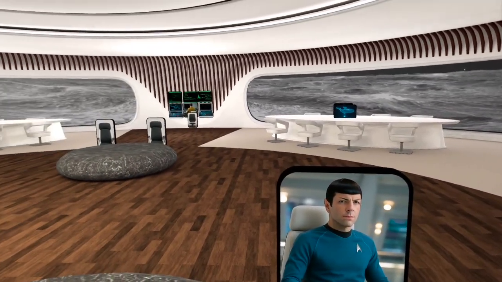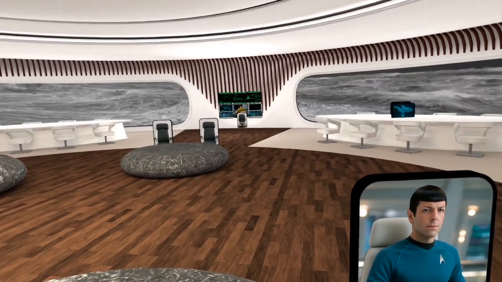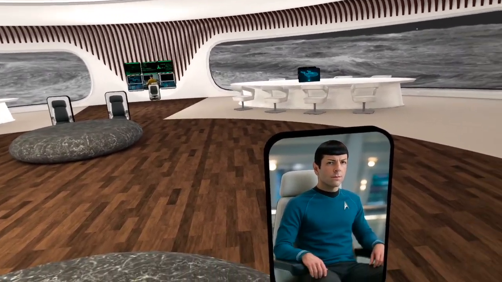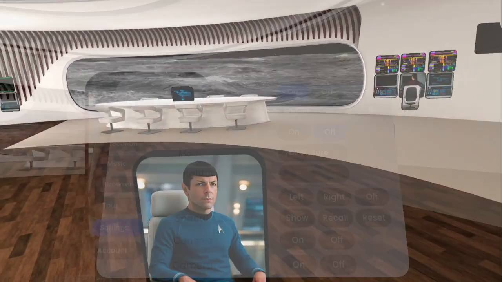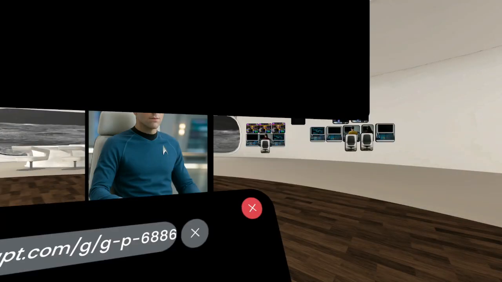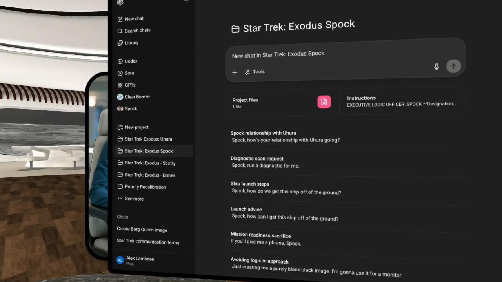And what I'll do is I'll put a link to this room in the YouTube video. So if you have Noda, you can just upload it and all these images will populate your Noda room. So you go into settings. Open up your browser here. And then as you can see, I've got different project folders here for different characters that I've created, right?